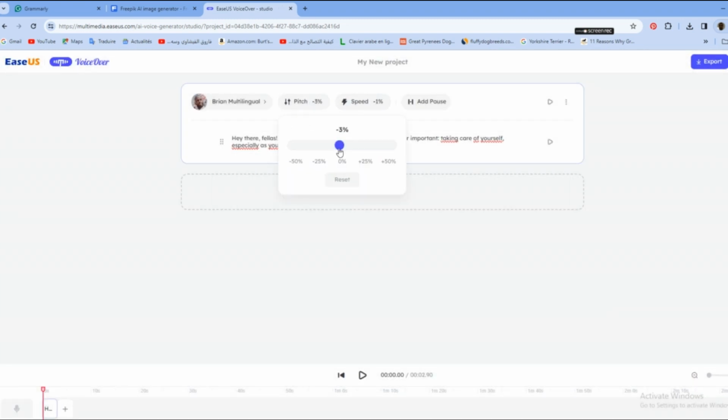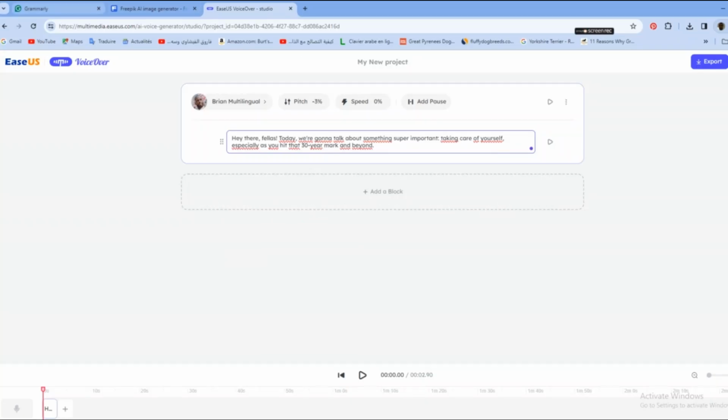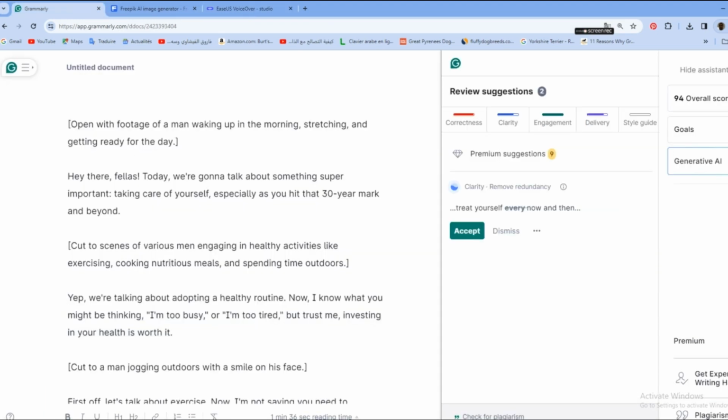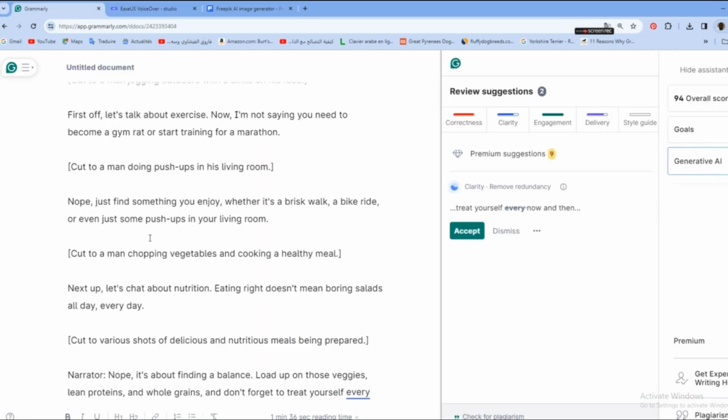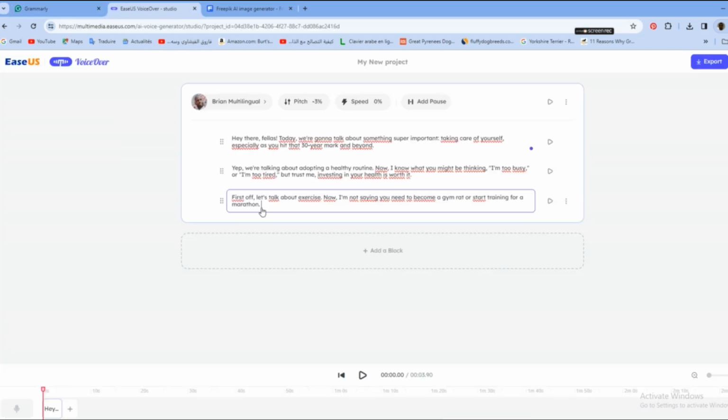I adjusted the pitch and the speed, and even added pauses. Once all the voice settings were adjusted, I finished by pasting the rest of the narration blocks, just like shown here. Then I tested the resulting voiceover before exporting it.